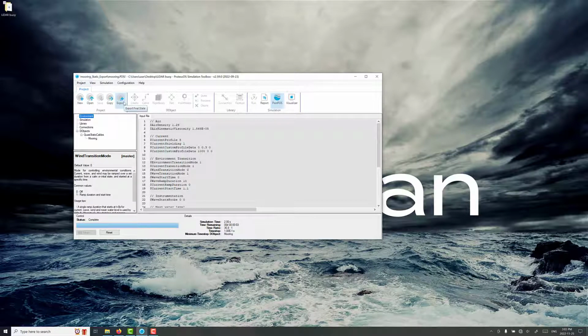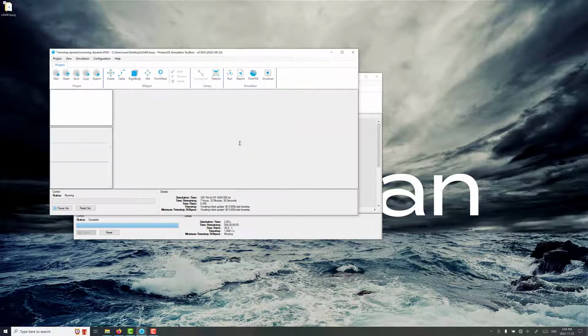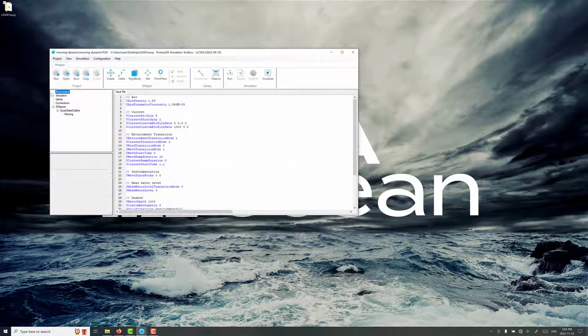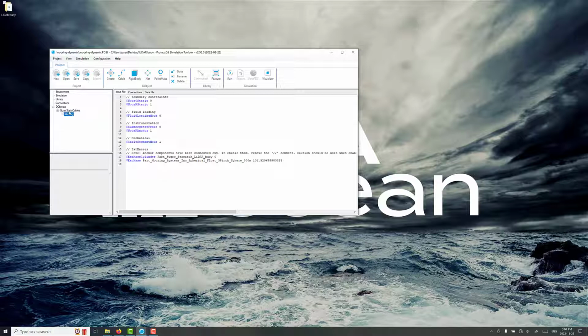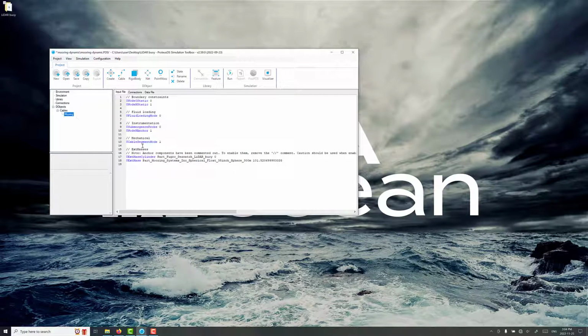When we use export final state, it's going to use that as a starting point for a new project. We're going to call this dynamic. The first thing we need to do is convert the quasi-static model to a dynamic cable model. So we'll go to configuration, convert dObject, quasi-static to cable, and the only one you can convert is this one, so we'll go and complete that.